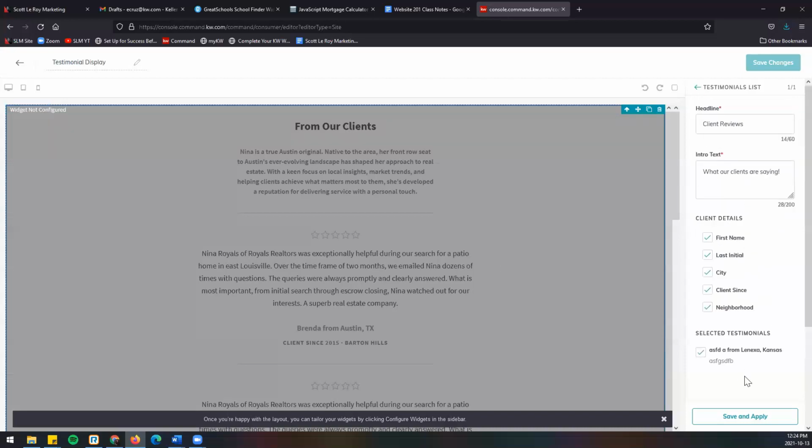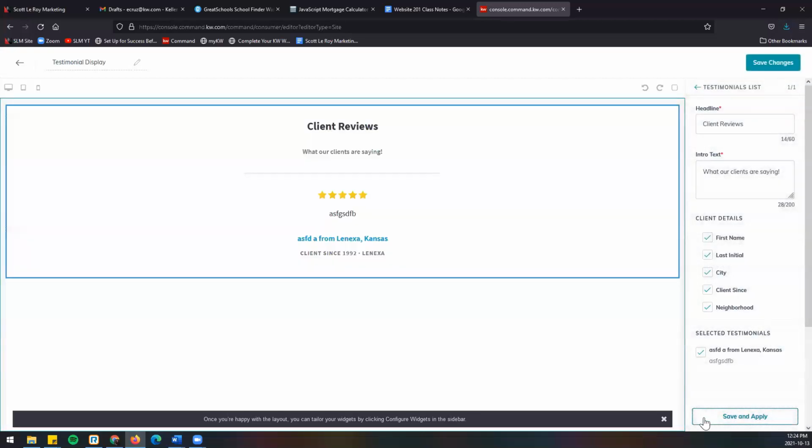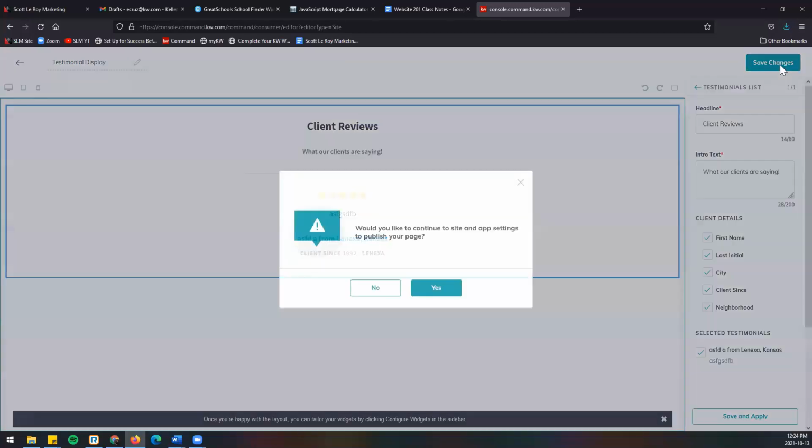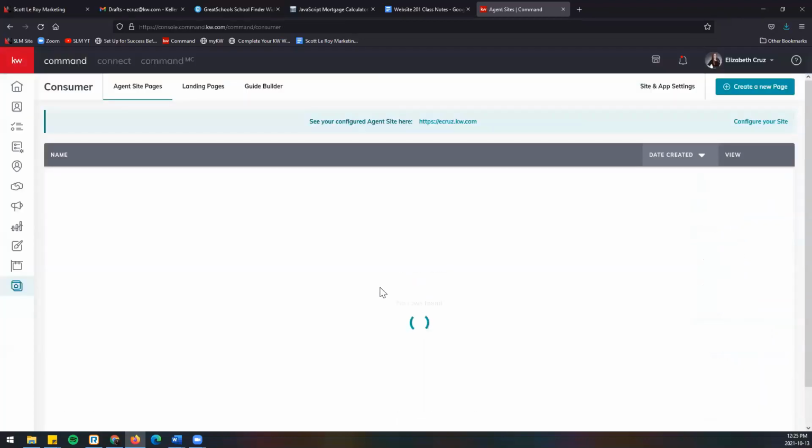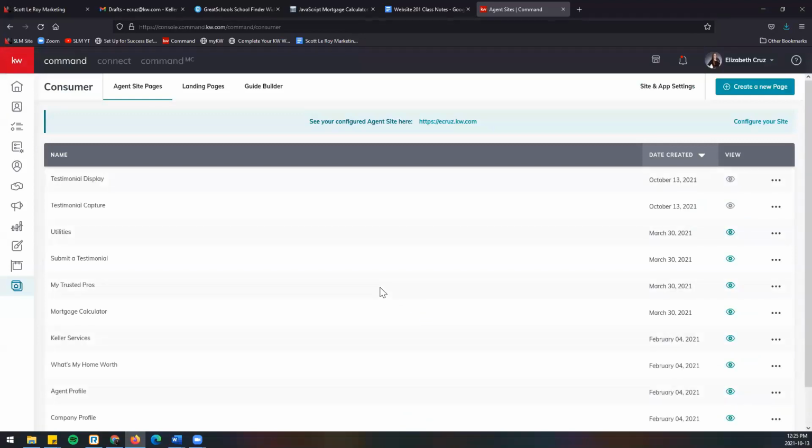Once you have all of these fields to your liking, click Save and Apply. Here's that first name, last initial, from city, state, client since, neighborhood. Again, I'll show you where these are submitted at the end. And just like last time, we're going to click Save Changes in the top right. Again, we're gonna skip this step and do it all at once at the end. So click no. And there's your second page. We're on a roll.